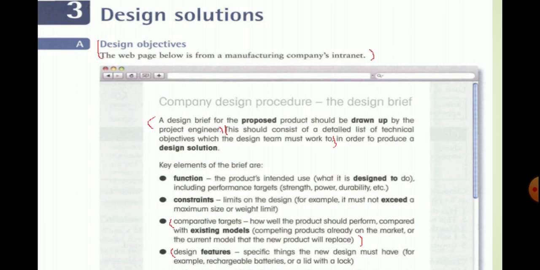The other element is constraints. Constraints means limits, or we can say restrictions. Limits on the design. What are the limits in design? It must not exceed a maximum size or weight limit. Limits should be kept in mind, or we can say limits should be included in a design brief.